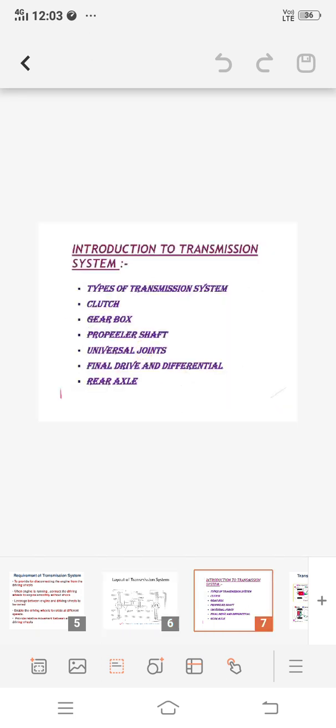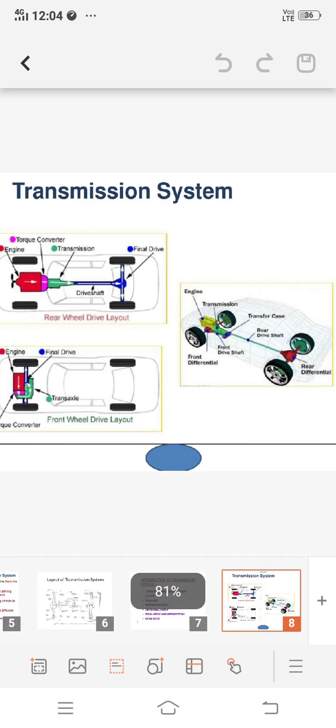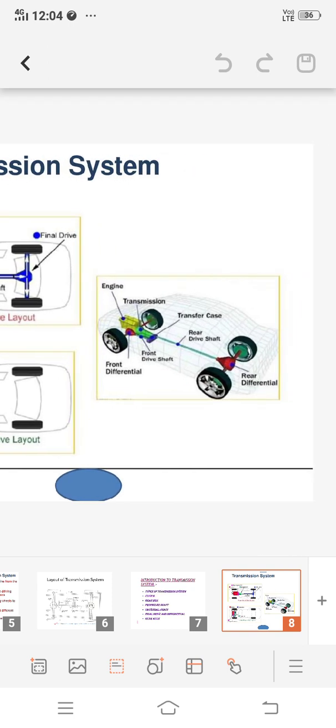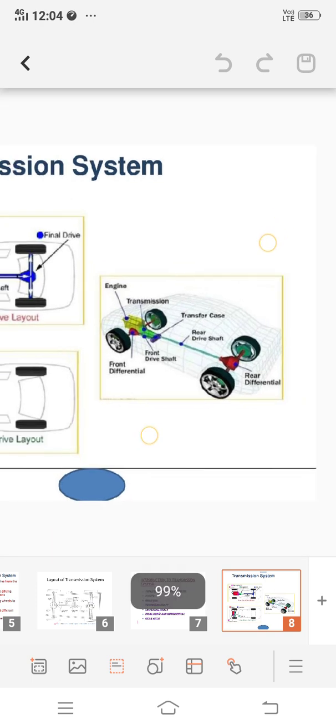These are the components in a transmission system, and these are some diagrams of rear wheel drive layout, front wheel drive layout, and transmission components, transfer case, four wheel drive layout, rear differential, front differential. This is the picture of transmission system.